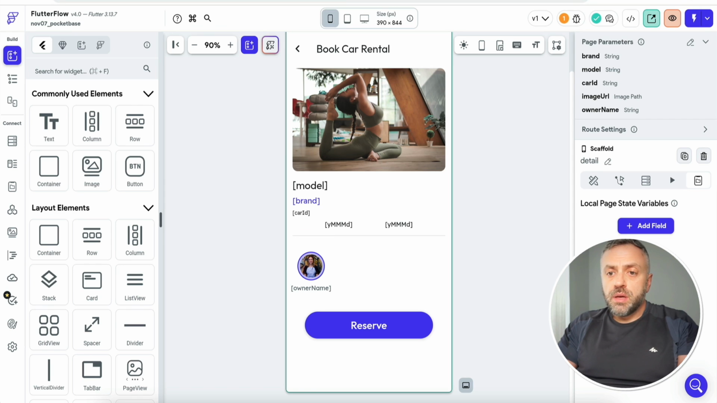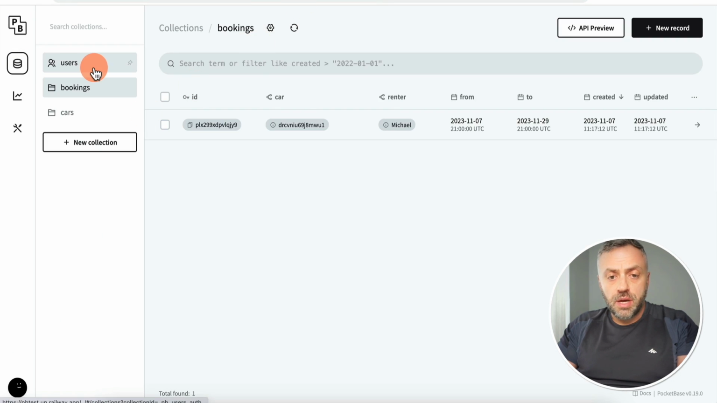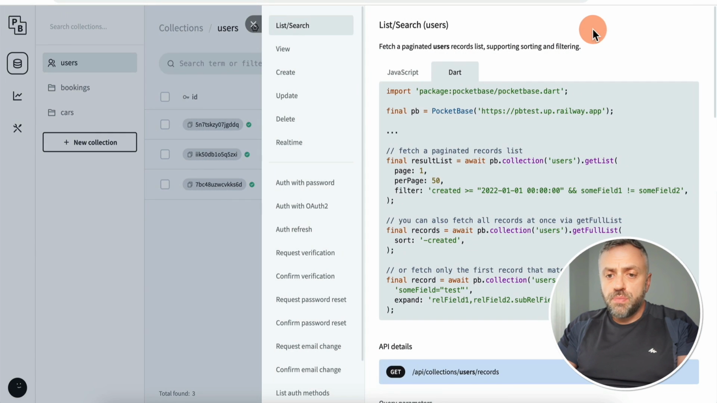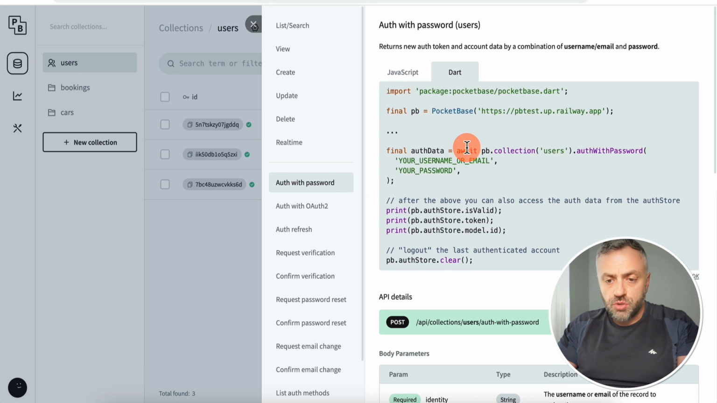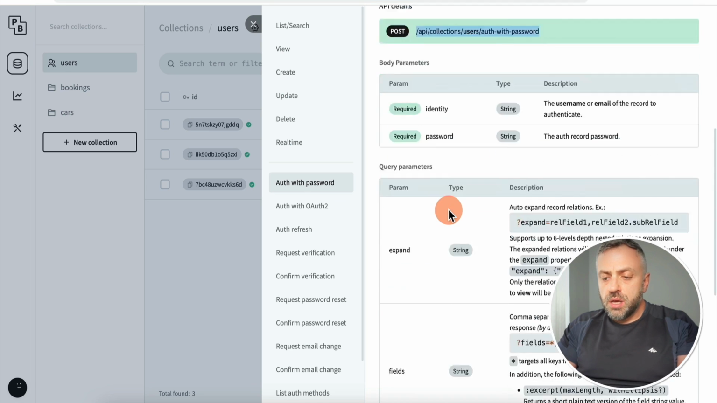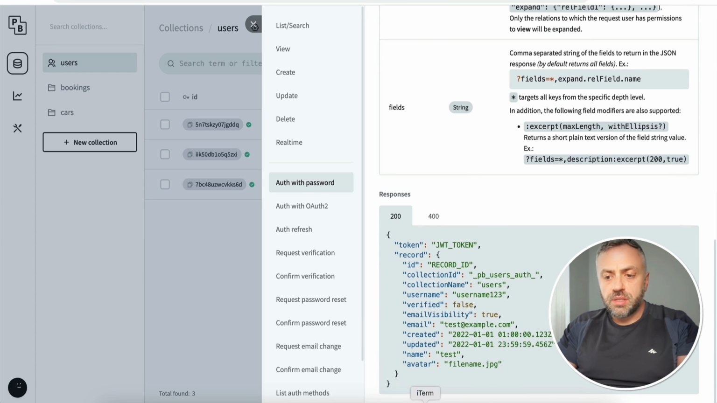And for that, if you go back to the PocketBase documentation here, click on users and go to API preview, you will see various ways that you can authenticate, right? So you can do auth with password, you can do auth 2, refresh, etc. But typically what you want to be doing is executing this right here. And when you execute this, you're going to get something like this.